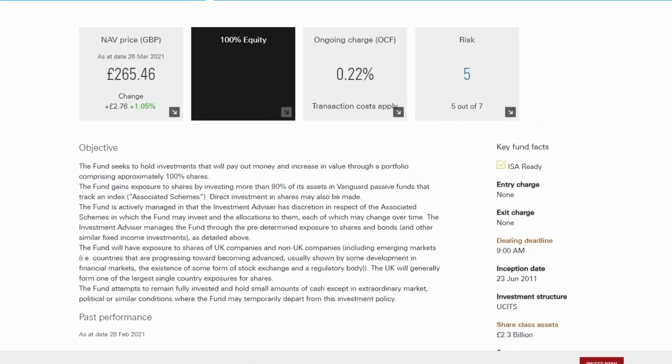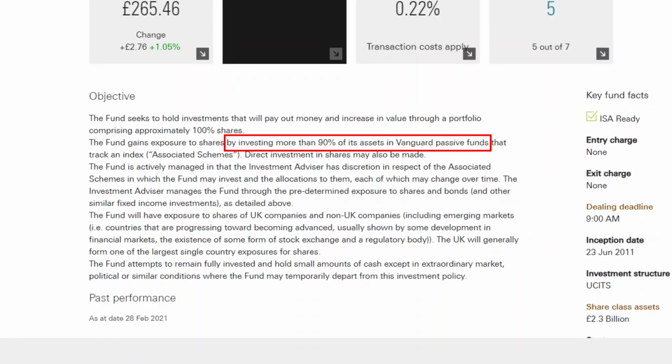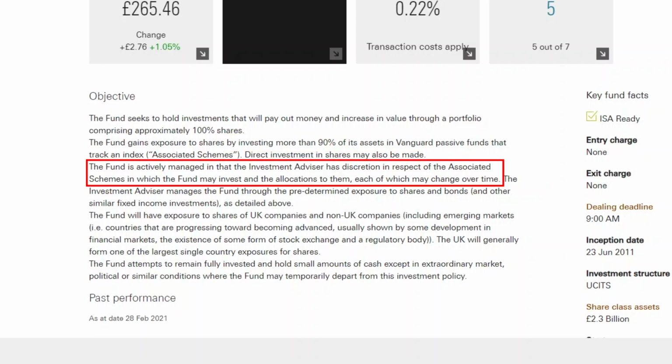The key points here are that the fund invests more than 90% of its assets in Vanguard passive funds that track indexes. It then says that the fund is actively managed in that the investment advisor has discretion in respect of the associated schemes in which the fund may invest and the allocations to them, each of which may change over time. Now, before us passive investors run for the hills, let me first explain what this means.